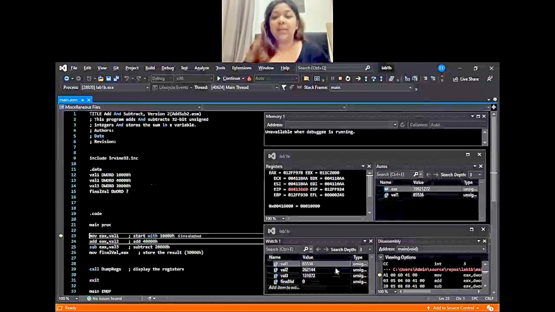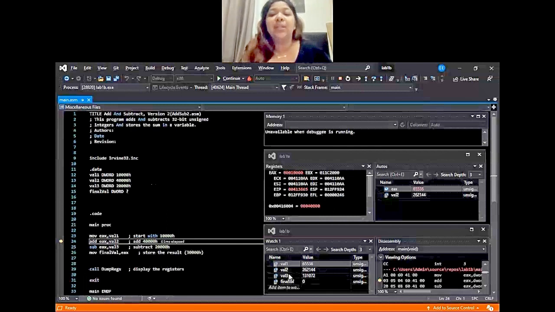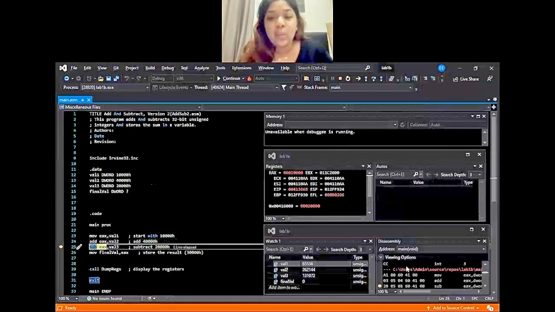The second instruction is add EAX, val2. Now we add val2, 4000H, to EAX. So EAX is equal to 1000H plus 4000H, which is 5000H. The third instruction, sub EAX, val3. Then we subtract val3, 2000H, from EAX. So EAX is equal to 5000H minus 2000H, which is 3000H.